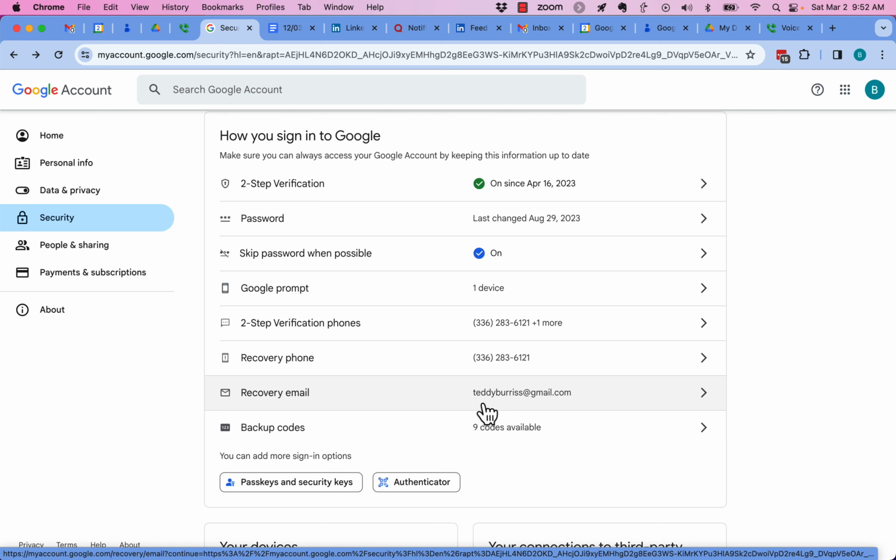Additionally, protect your recovery email address just as much as you're protecting your primary email address, because you don't want to lose your recovery email address, just like you don't want to lose your recovery phone number, so you don't lose your primary Google account.